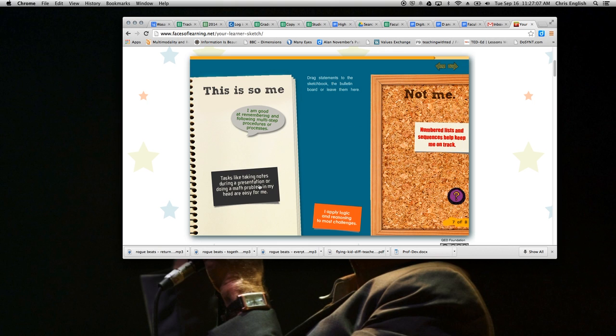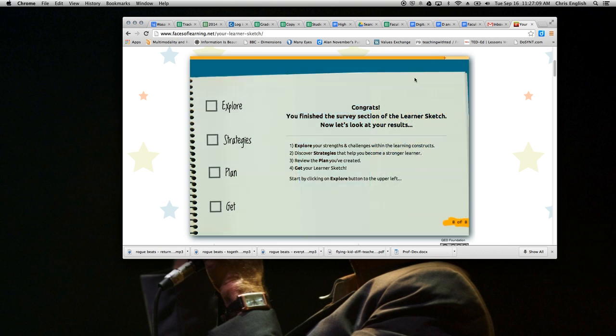And again, I'm not really thinking about what I'm doing here. So the results that you get at the end aren't indicative of my daughter in any way, but just for example. So we get to the end: congrats, you're finished with the survey section of Learner Sketch. Let's take a look at your results.